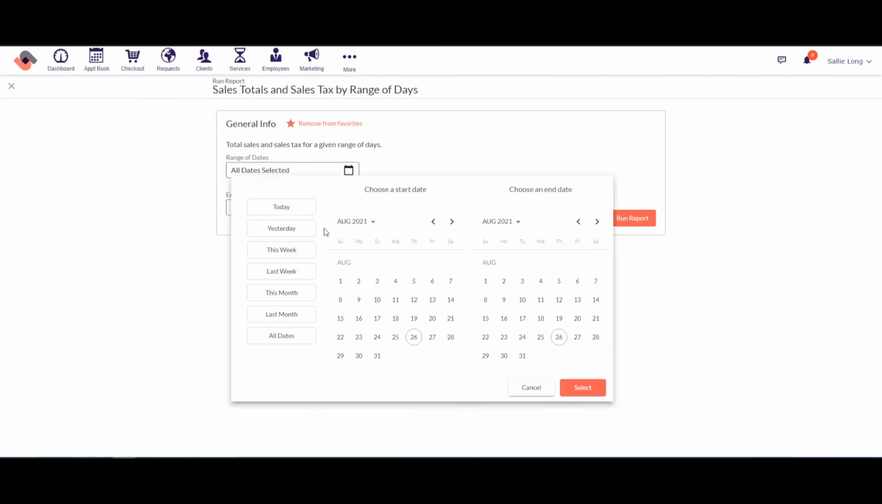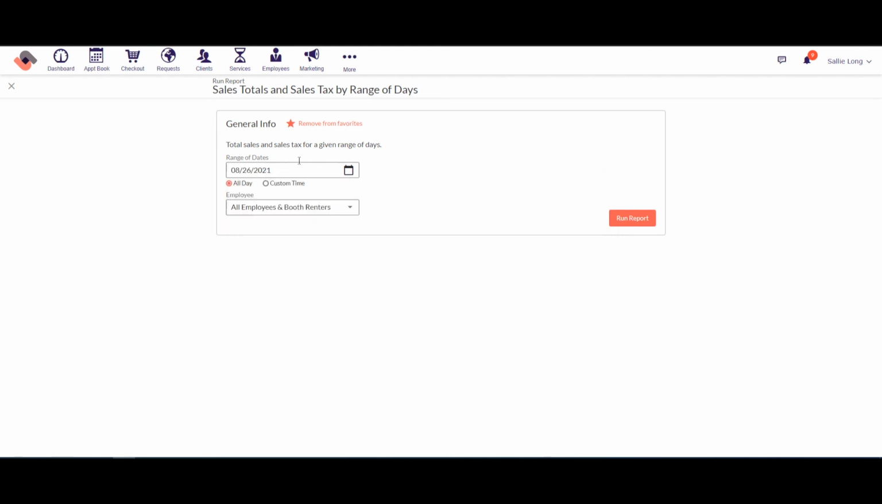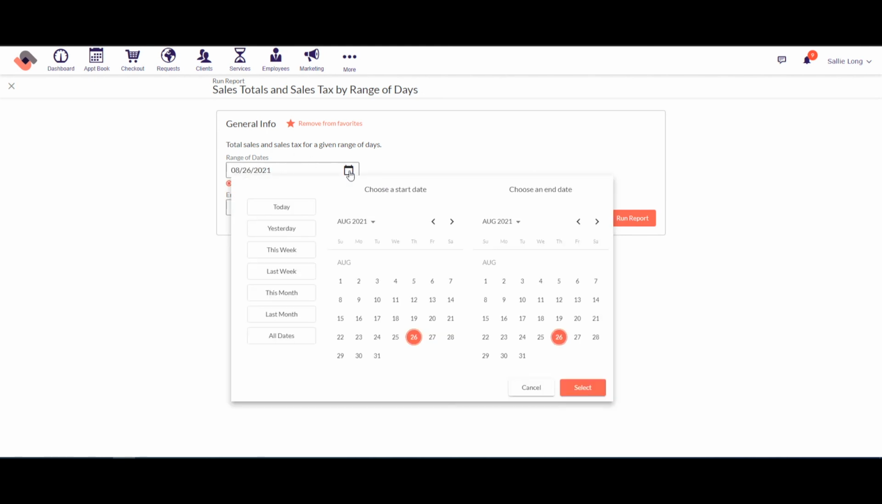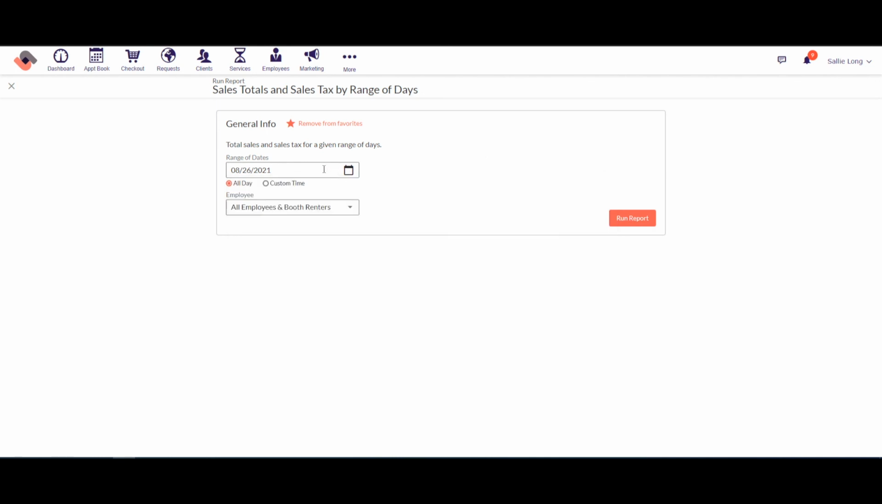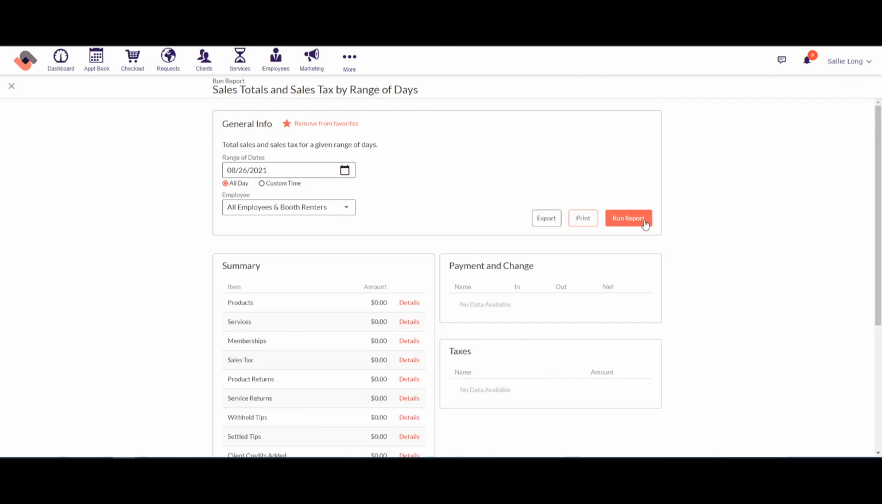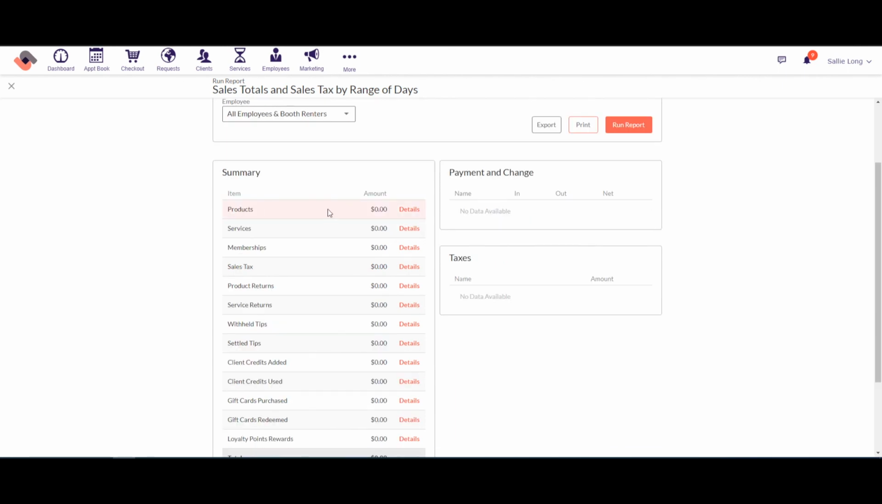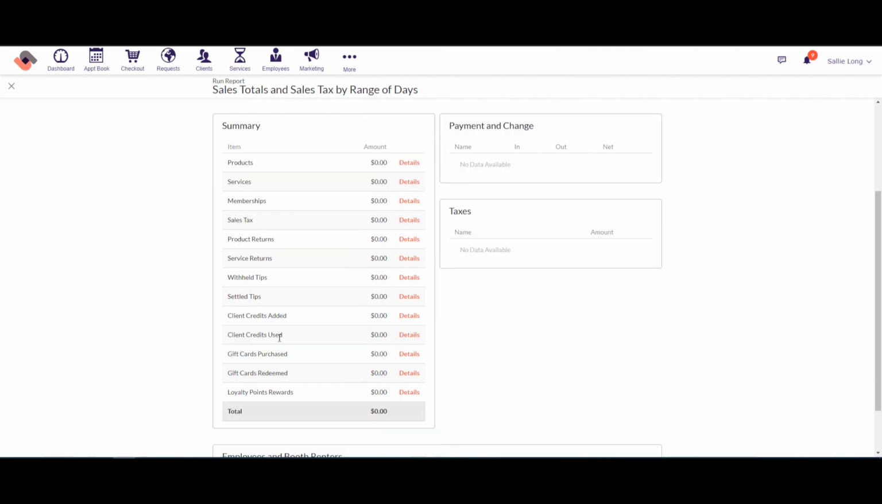So I'll run this for today, right? So this report is really cool because you can run it for any range of dates, a day, a week, a month, 5 months, whatever made sense. So I'll run it just for today. We shouldn't really have any totals in there for today, but I'll hit run report. And there we go. It's going to pull up some details here. So it's going to list all my product sales, service sales, sales tax collected, returns, everything up here is itemized.